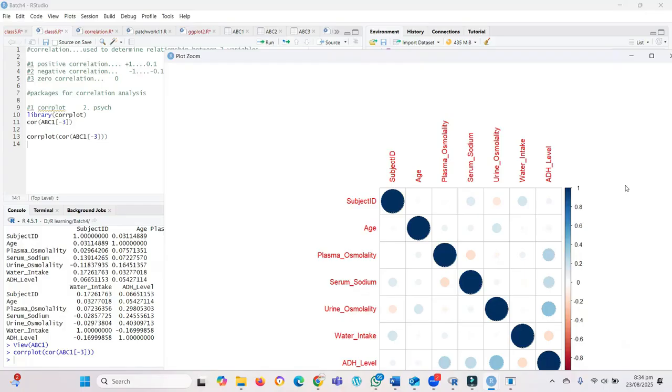Yes, exactly. You're absolutely correct. So the light blue shows that the values are near to zero, but they are positive. When it's light red, that is negative, but near to zero. And when it's dark, that means it's near to -1 or +1 for the dark blue.